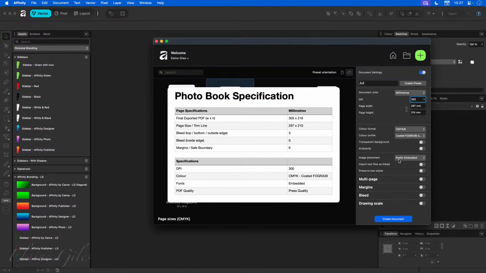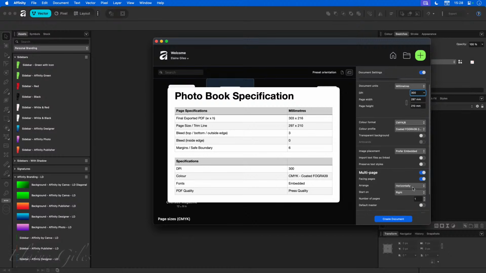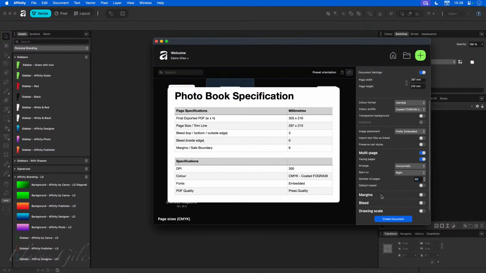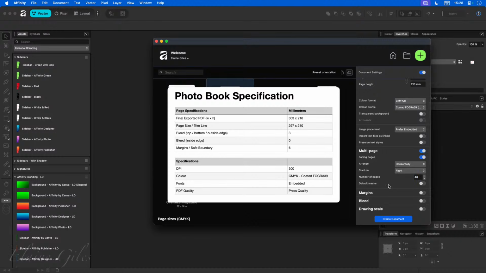Right. Image placement is embedded, but they're talking about fonts, embedding fonts, which isn't an option in here at the moment. But looking down the rest of this, do we want multiple pages? Well, we do. Although it doesn't say in the specification, we knew that we had 40. So I would put in there the number of pages. You can always change that later. It's just good practice, have it there at the beginning. Do you want a default master? Again, it's nothing to do with the specification, but it's probably a good idea. So that is a master page.